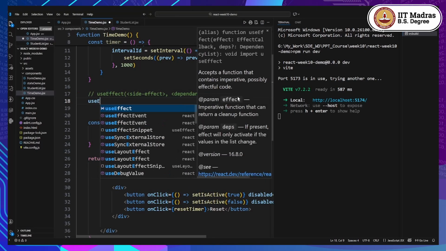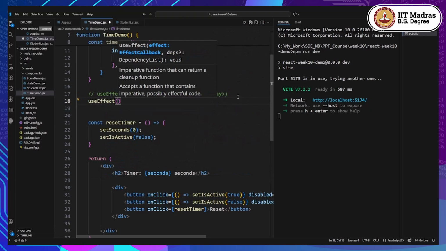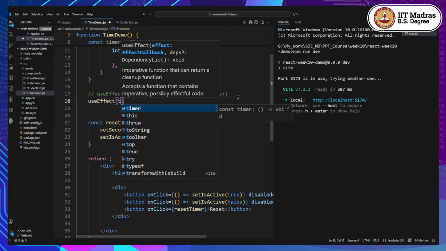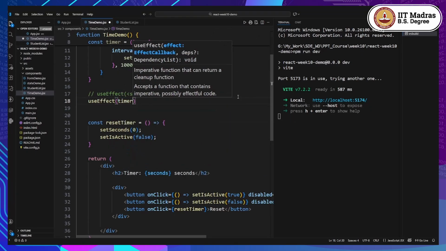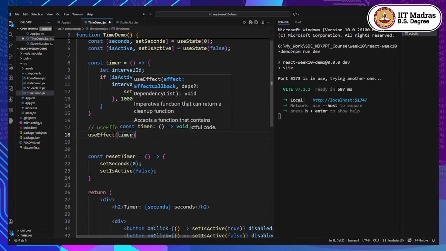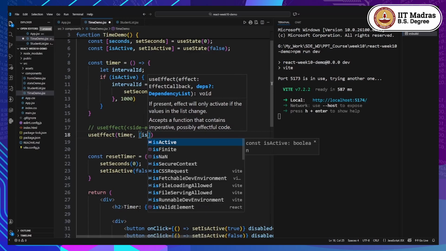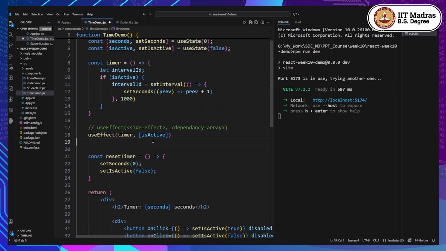I'll write useEffect. Within this, first is the side effect. What is the side effect I'm going to write? It is the timer, the function that I've created here. And the second thing is the dependency array. First, I'll write the array, and within that is the state on which I want this to be dependent. So when I write isActive, what is going to happen? The moment isActive changes, the timer function will be triggered.